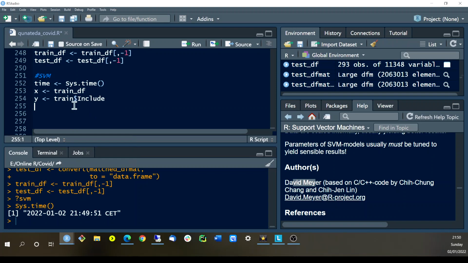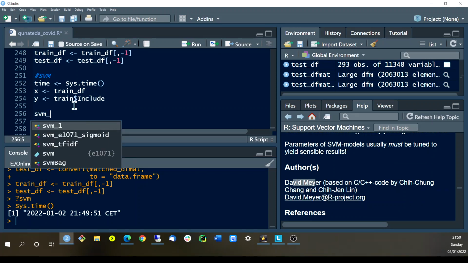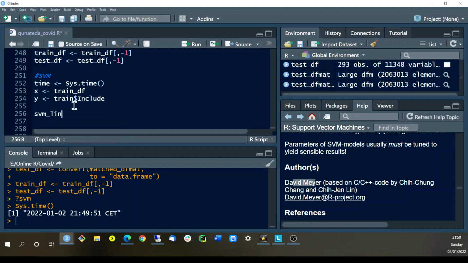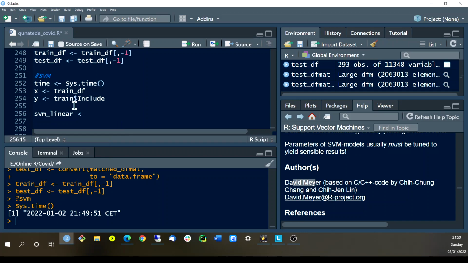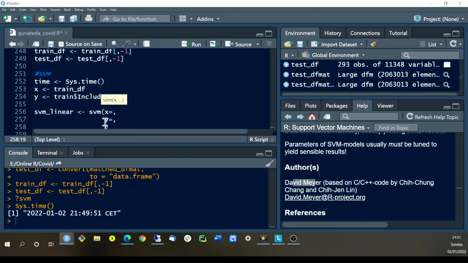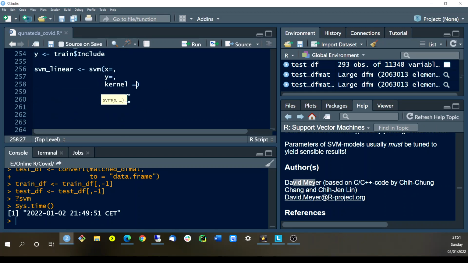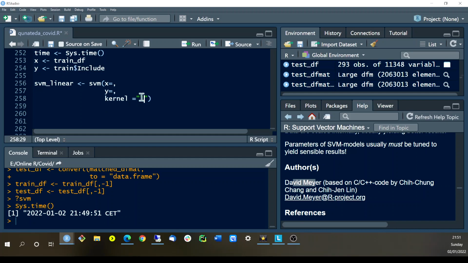That will be my y, and then after that we simply define our algorithm. Let me call this linear, maybe SVM linear, and let's see how we define it. We are training SVM linear. The first thing we need is to define x, and we need to define y, and then we need to define our kernel choice. We are training a linear support vector machine, so our kernel choice is linear.